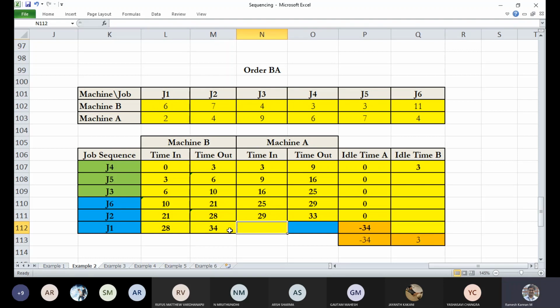So here is the big part, because here it is 33. You cannot put 33 because the machine itself is not available at that point. Like you cannot go beyond its purview. So that's why we directly substitute 34 here, which is greater than 33. And then finally, it will be 33 plus J1's duration on machine A, which is 2.